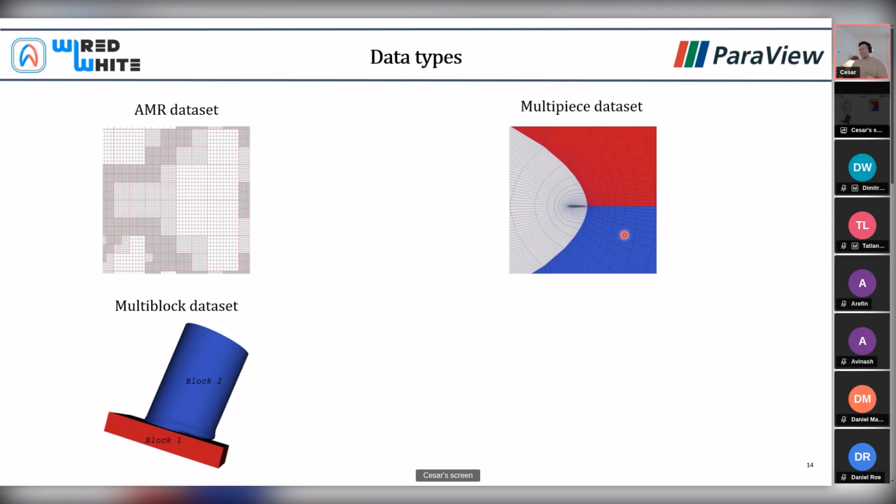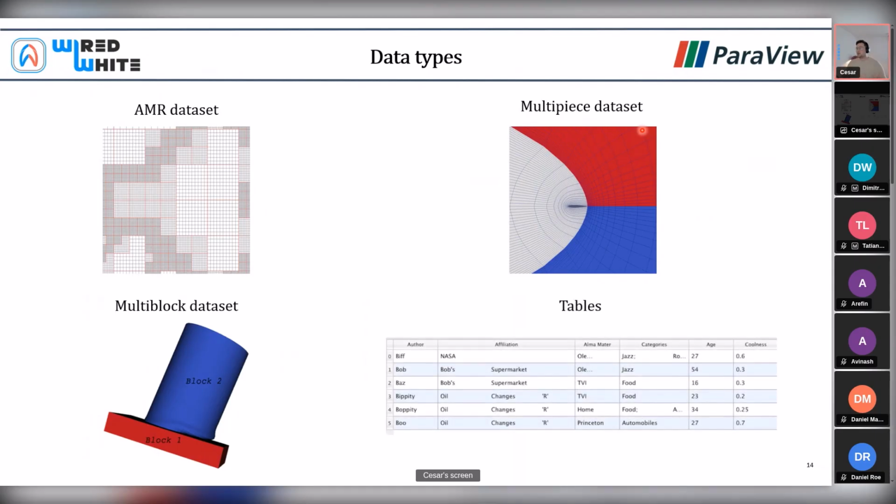Here the key requirement to have a multi-piece dataset is that the mesh type and the attributes have to be exactly the same. In a multi-block dataset, you can have maybe a curvilinear grid, and here a rectilinear grid with different attributes or fields. That's totally fine in a multi-block dataset. But in a multi-piece dataset, the attributes and the grid type have to be exactly the same. And then obviously we can have tabulated data, so we have data with some headings, columns, and values associated to each one of these fields.